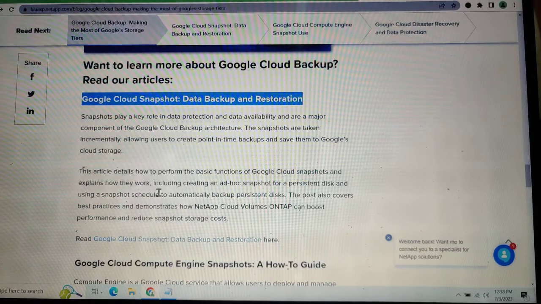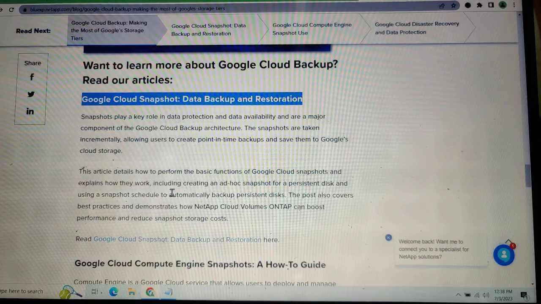work, including creating and hosting snapshots for persistent disks and using the snapshot scheduler to automatically back up persistent disks. In the post, we also cover best practices and demonstrate how NetApp's Cloud Volumes ONTAP can boost performance and reduce snapshot storage cost.